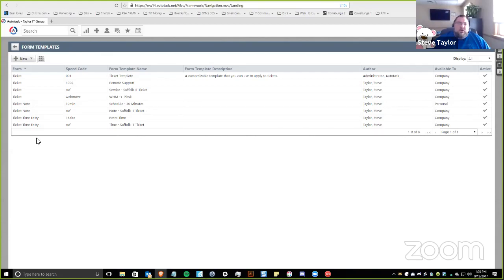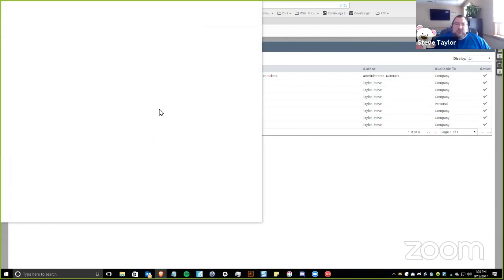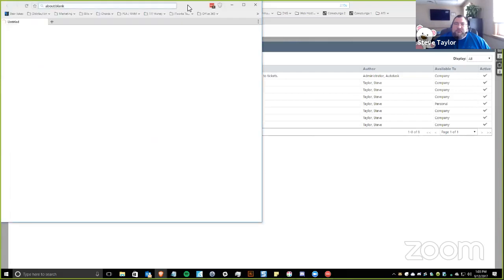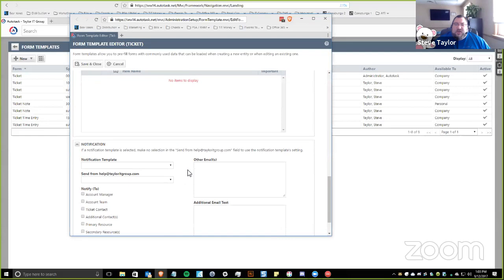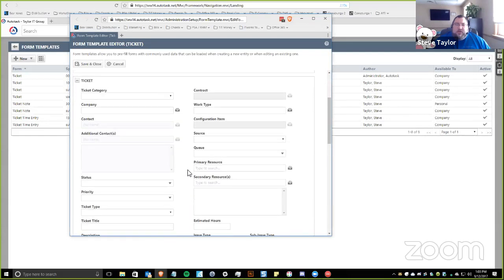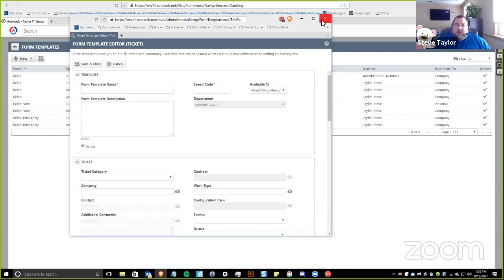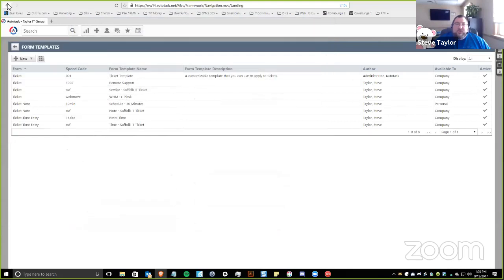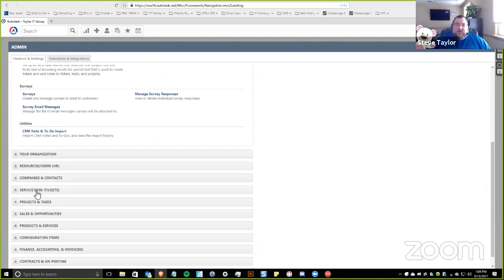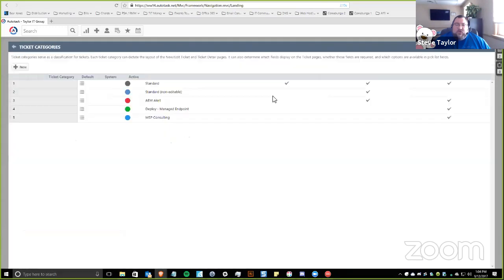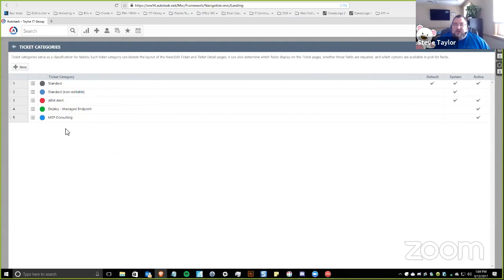Pick one. Okay, so I'm sure you're familiar with these, where we can create a ticket form template and go through here and fill all of this stuff out. These have been great for years, and they'll still be good. You can still use them. However, when you are looking here at the service desk ticket categories, you're going to find a couple of things.